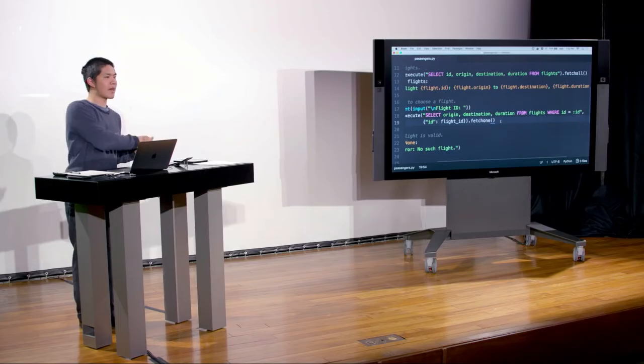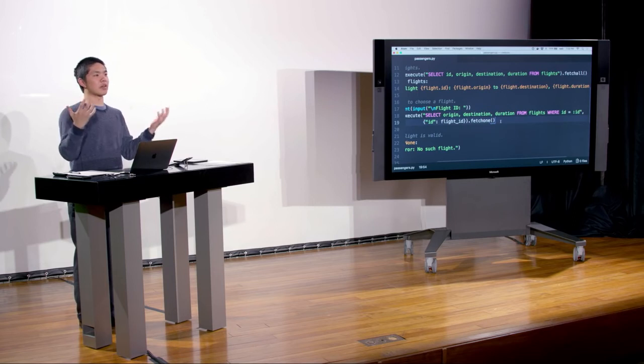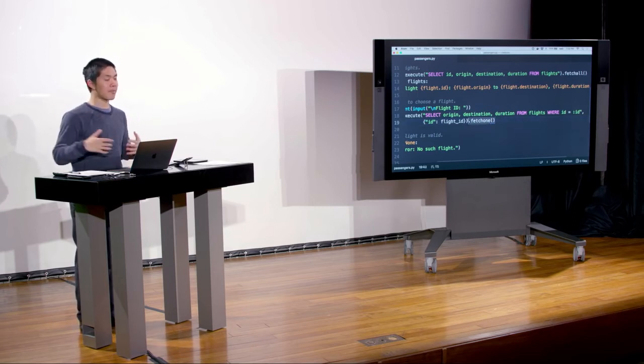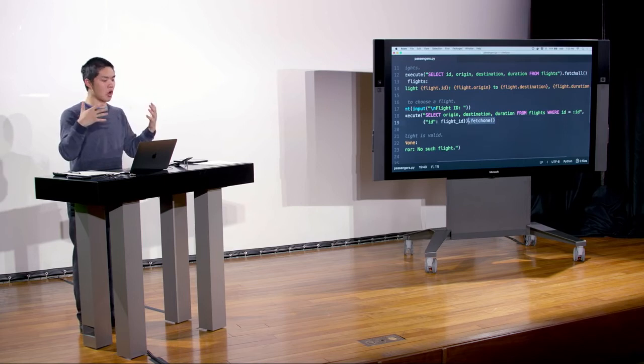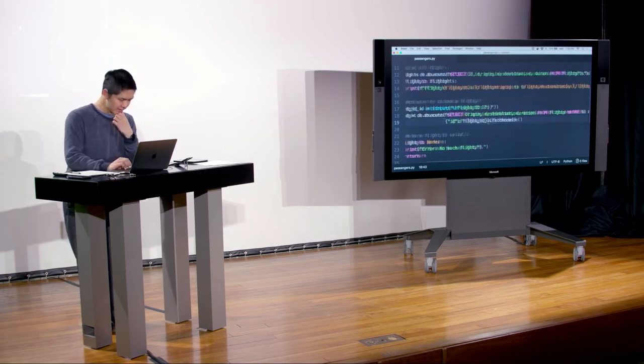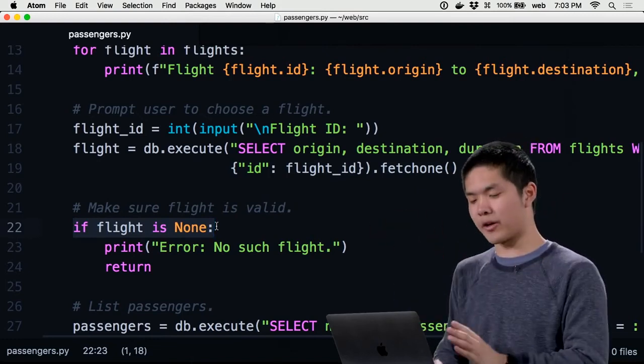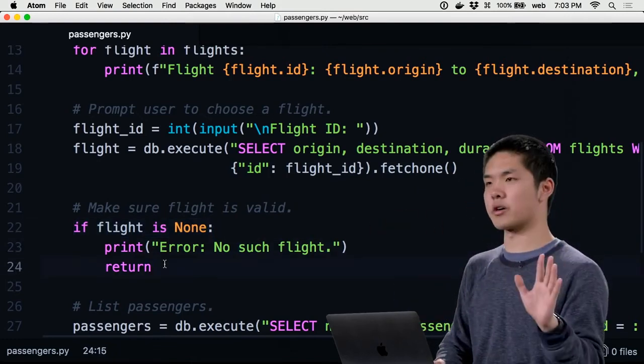Right? If I type in flight ID 255 and there is no flight 255, then this fetch 1 is going to return back nothing, or none, because no flight matched that query. And so if the flight is none, if there was no flight, if it was an invalid flight, it'll print error no such flight and just return and quit.